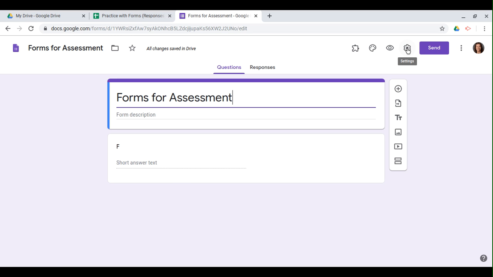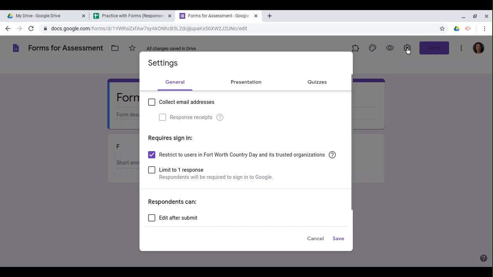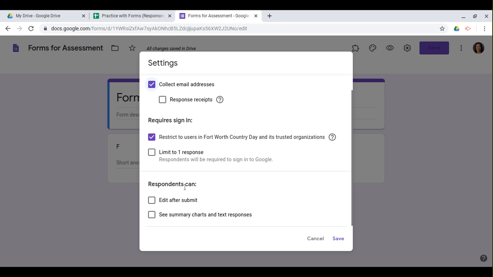The settings wheel. Let's go ahead and click here because this is where we're going to make our form a quiz. So first of all, I can just change some of my general settings. I do want to collect email addresses, even though I'm going to ask students what their first and last name is. This just keeps everybody honest to make sure that the form that's being submitted is from the student who says they are submitting it. They can get a response receipt. You can limit to one response. You can allow students to edit after they submit their quiz, and they could see summary charts. I'm not going to click any of those today.